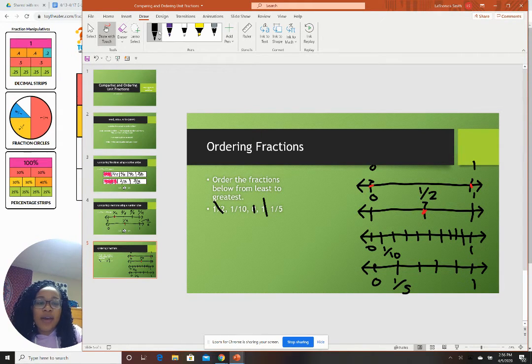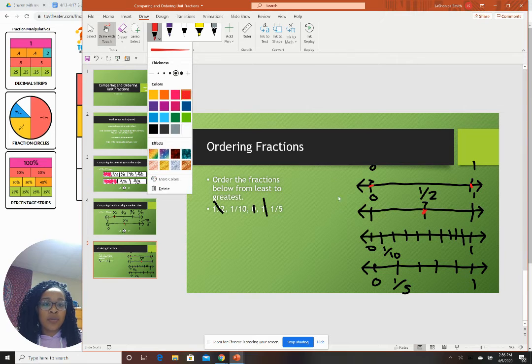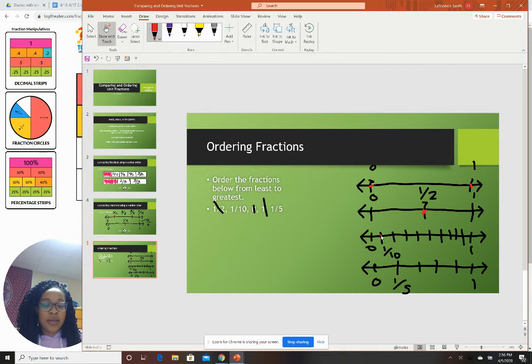All right, so as you can see, I didn't label all of mine right here, but I'm going to talk through it. So I have 0 and 1, and then I made dash marks in between, knowing that this would be 10 over 10. So 1/10, 2/10, 3/10, 4/10, 5/10, 6/10, 7/10, 8/10, 9/10, and 10/10. So this dot right here would equal my 1/10.